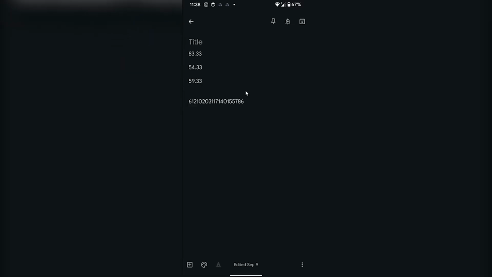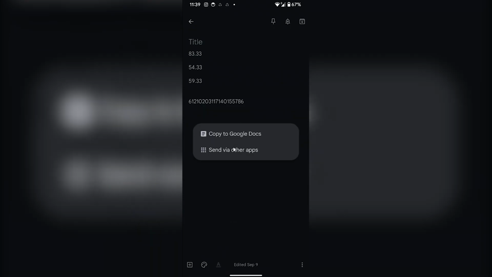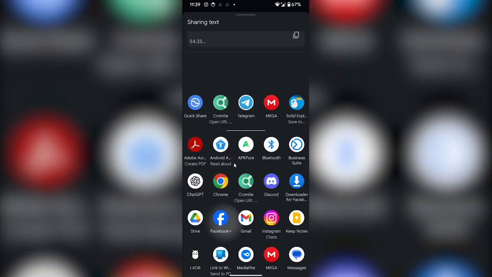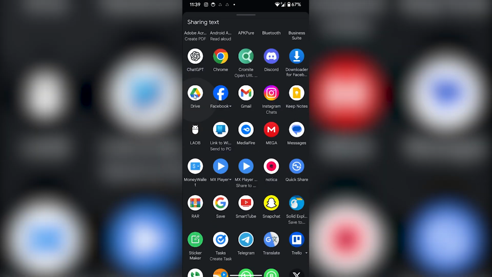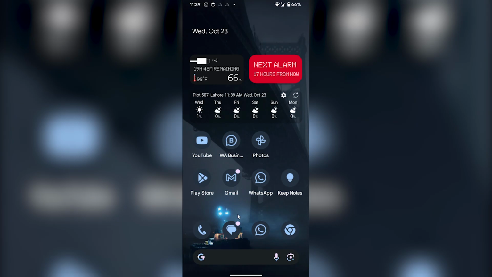If step 1 didn't work for you, all you have to do is open your Notes app and open any of your notes. Click on the three-dotted button, click on Send, and there will be two options. Send via other apps. Click on it. From here you have to select your Google Drive or any other cloud account. For example, if I select my Drive and save my notes into my Google Drive, if I click on save, after doing that, all I have to do is open my iPhone and sign in with the same Google Drive account and download that note into my iPhone.